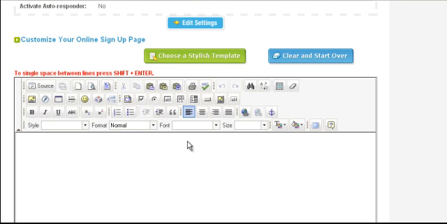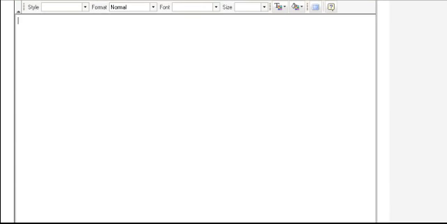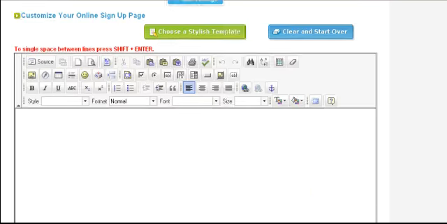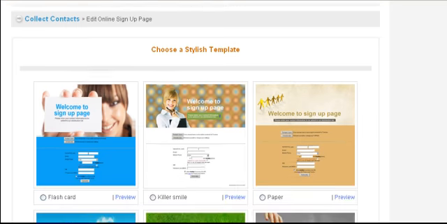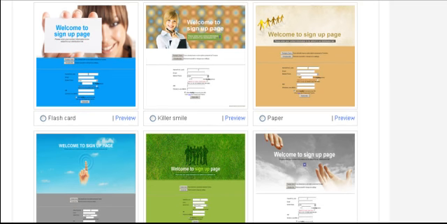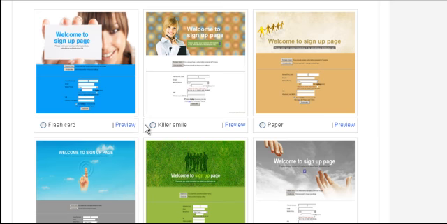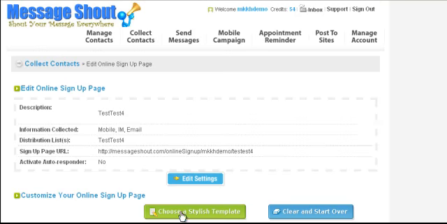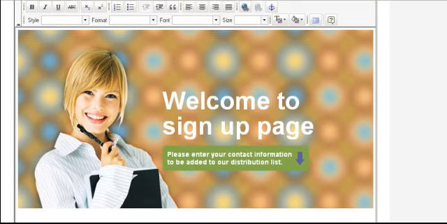if you're familiar with HTML, this is where you would, if you have a graphic editor or somebody on your team, use this HTML editor to create what looks like your website or anything like that. If you want to use one of our templates, you can choose to do so here. We have stylish templates that are already set up and ready to go. You just have to choose one. We'll choose Killer Smile here. They're easy to edit, and select the template, scroll down, and here it is.